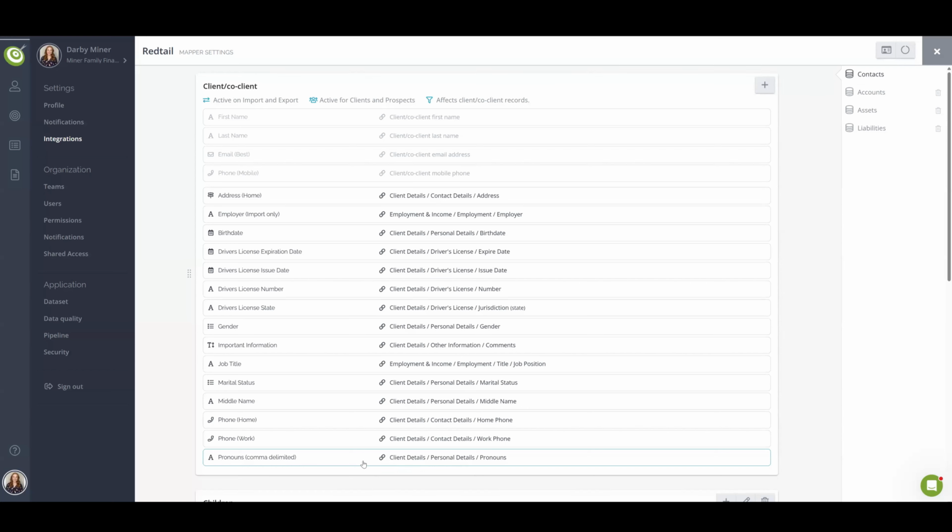Okay. So we have created that mapping. So the last thing that I'm going to do is actually test this within PreciseFP and then within Redtail. So we can navigate over to accounts.